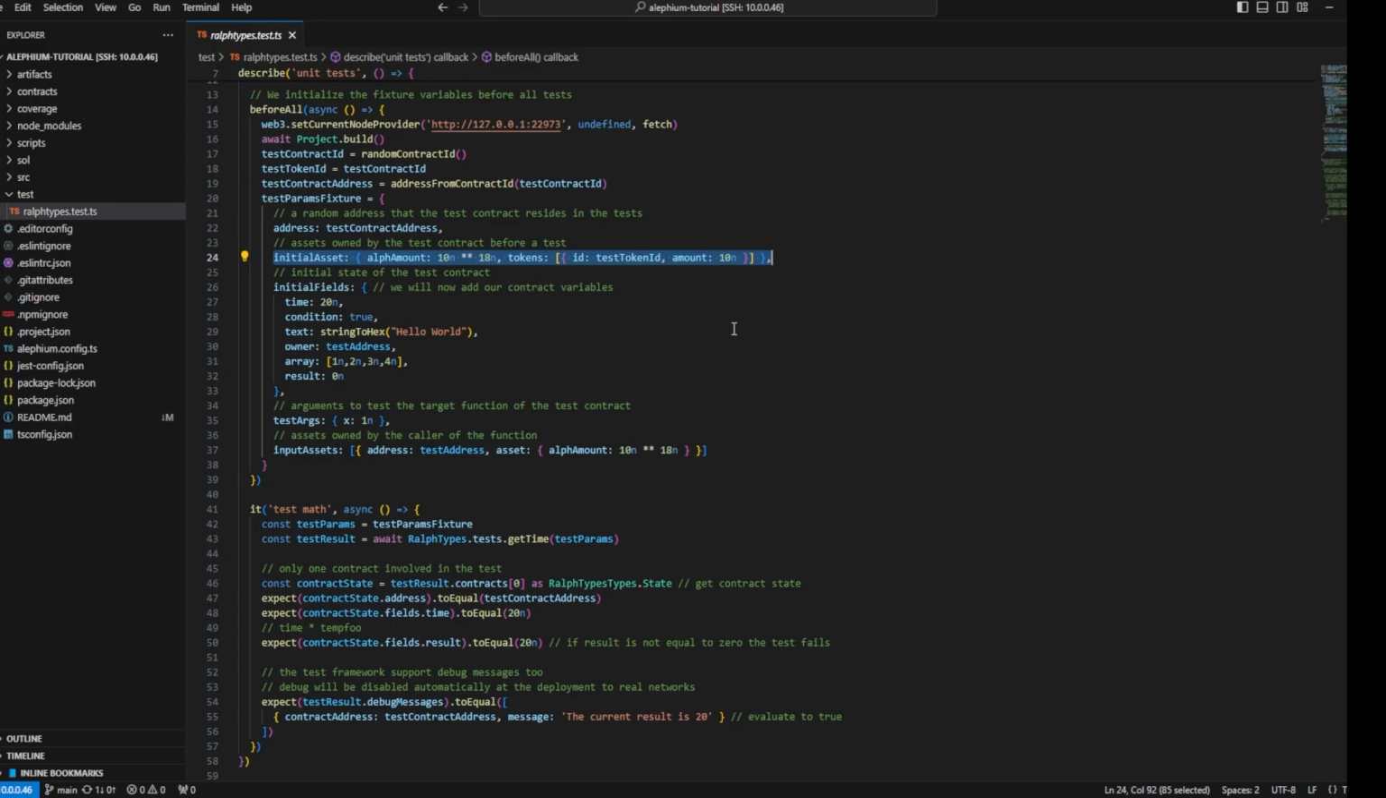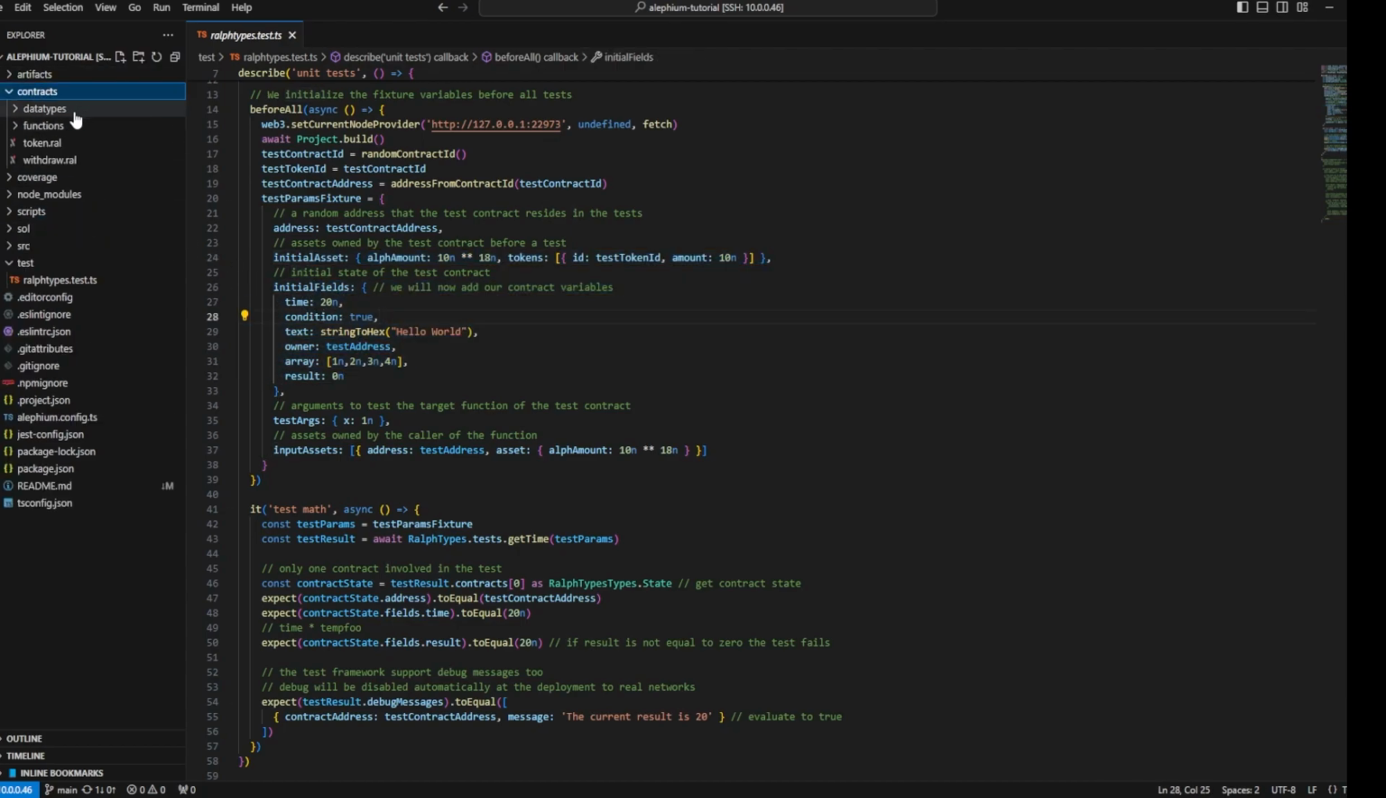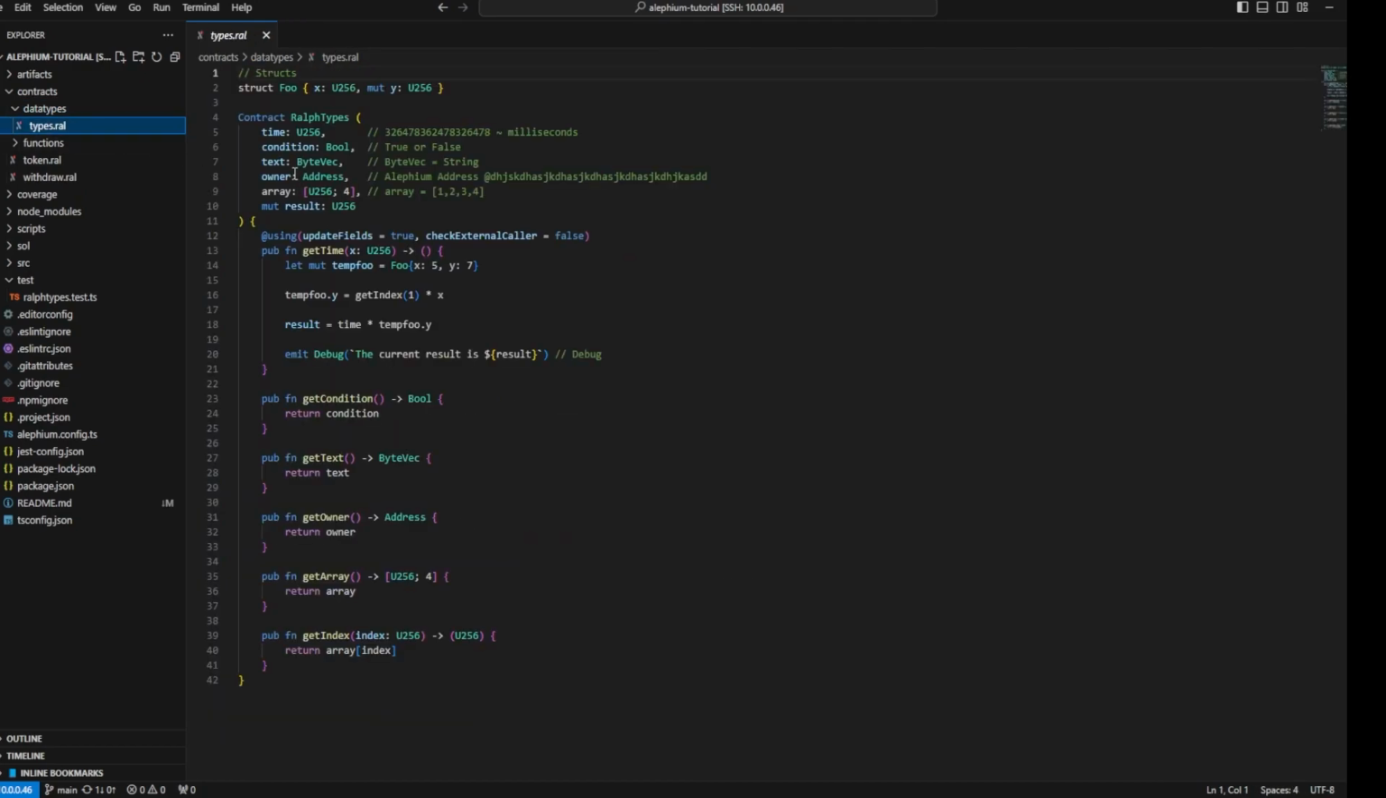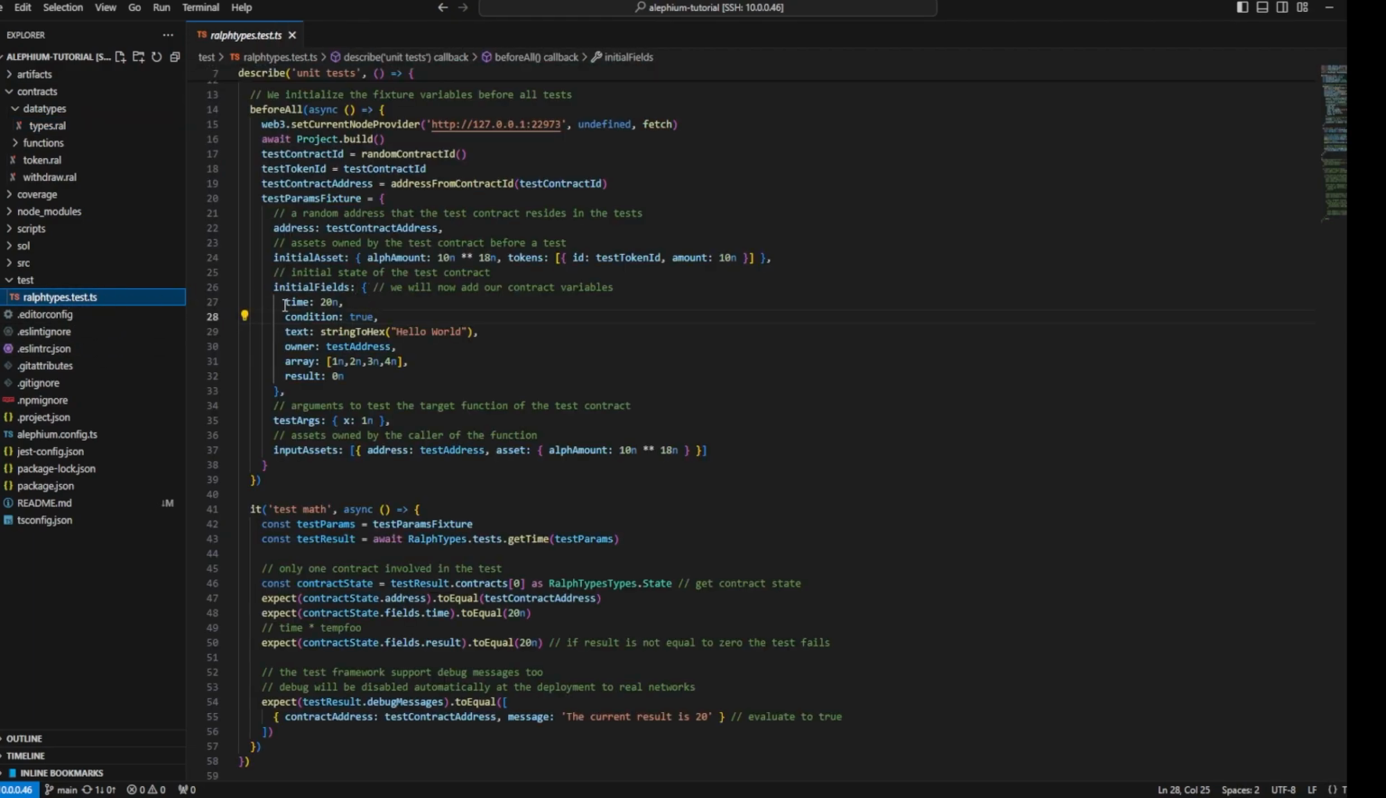And this just makes figuring out what's actually happening at the fundamental layer of the Ralph contract that you've written easier, right? We have our initial fields. In this case, if we go back up to our contracts and click data types and hit types, we can see we're met with time, condition, text, owner, array, mut, result. And here in the Ralph types, we also have time, condition, text, owner, array, result. So all the same stuff that we had in the first video has now been moved over here into the initial field section for our initialization.